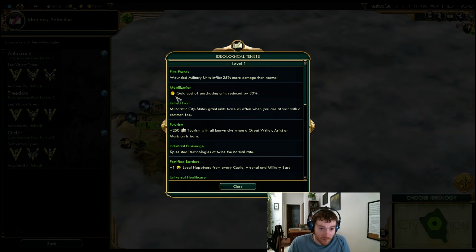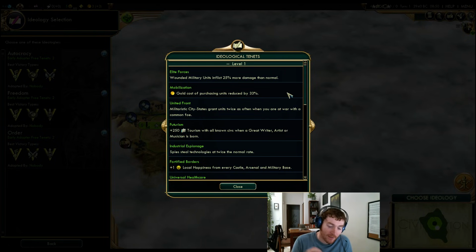So what this lets you do, this tenet is probably the strongest tenet in Autocracy, or rather, if you're going purchasing, this is the strongest tenet in Autocracy. And what it's going to let you do is very quickly produce a critical military unit at a very specific time in the game. And you can do this from any city.